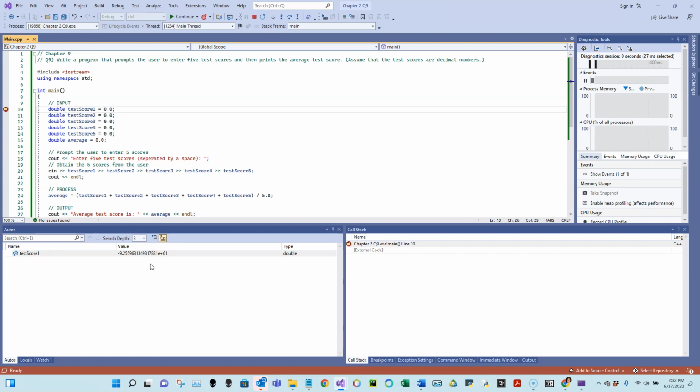This proves my point. When you create a variable, who knows what value the computer is going to put inside of it. So when I do a step over here, we should see test score 1 go to 0, right? Because of this, test score 1 equals 0. So I'm going to hit step over here. Boom, test score 1 went to 0. Here's test score 2. When I step over this, we should see this also go to 0.